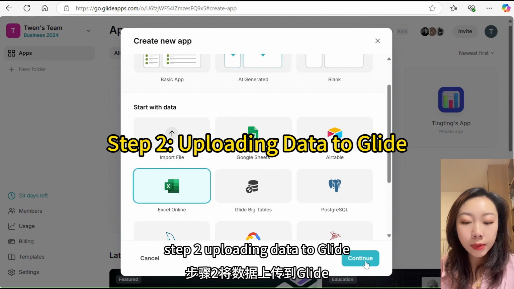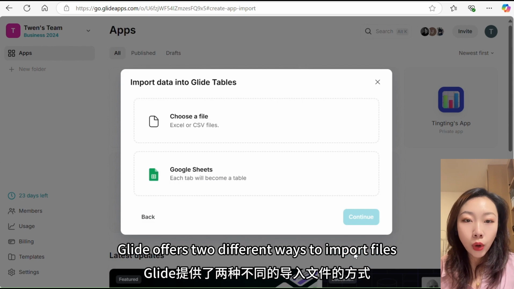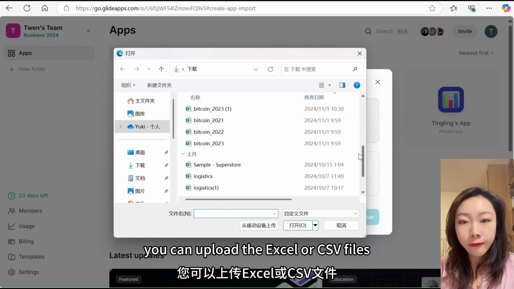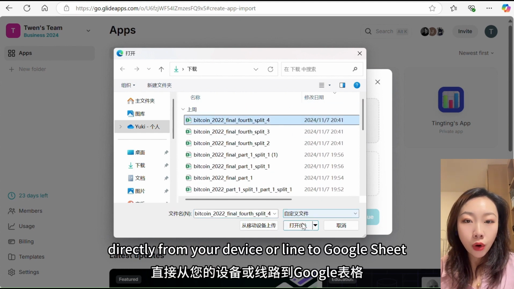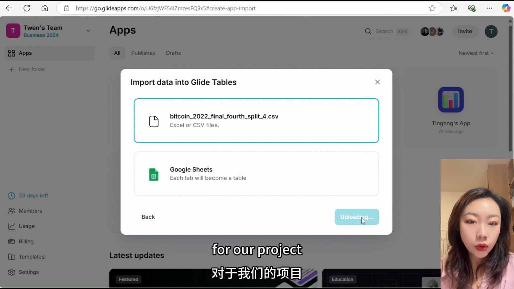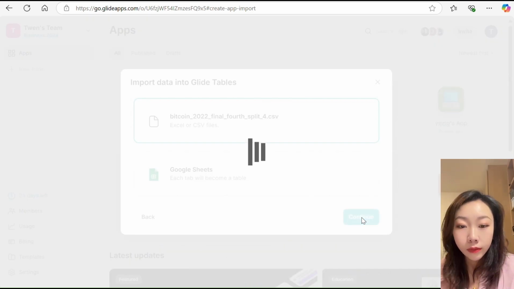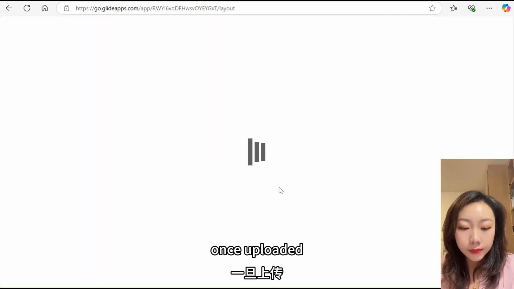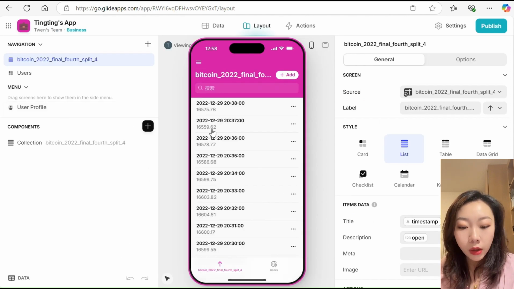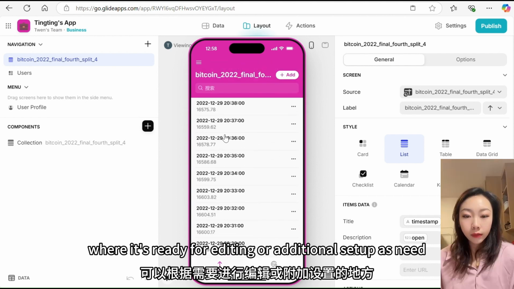Step 2. Uploading data to Glide. Glide offers 2 different ways to import files. You can upload Excel or CSV files directly from your device or link to Google Sheets. For our project, we used a CSV to upload the data. Once uploaded, the dataset becomes available in the Glide interface, where it's ready for editing or additional setup as needed.